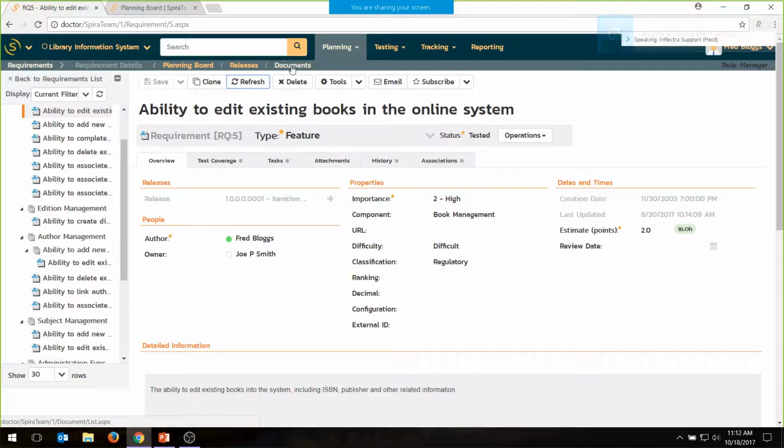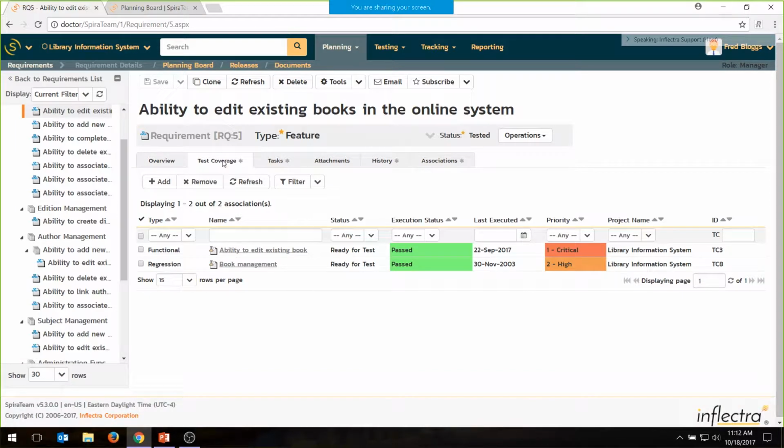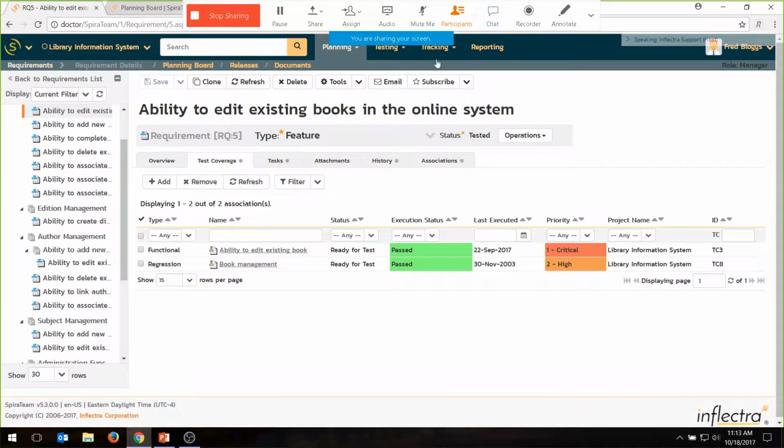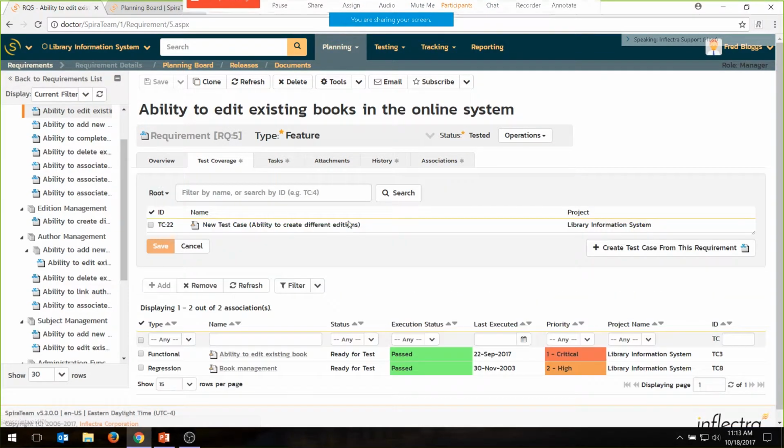Now, as well as being able to edit the requirement itself, we also have various tabs where you can see the test coverage and the tasks. So this is showing us where we have 2 test cases that are linked to this requirement, and we can add new test cases to the requirement right here.